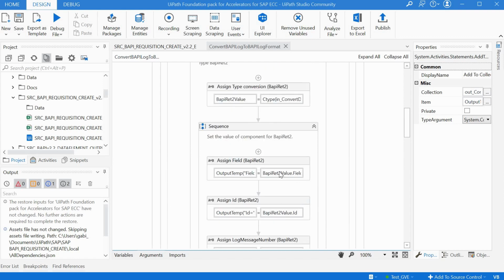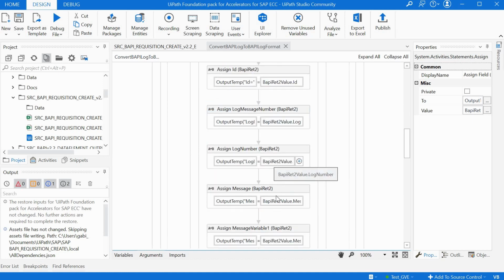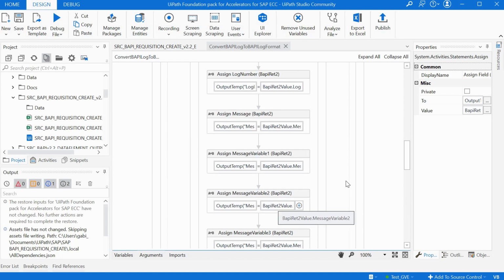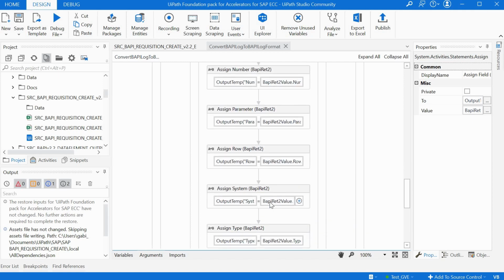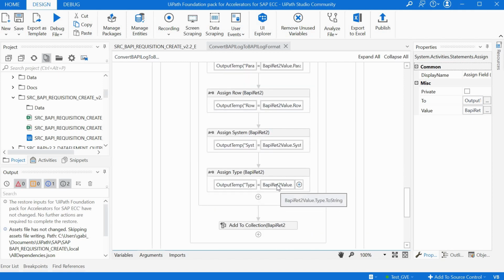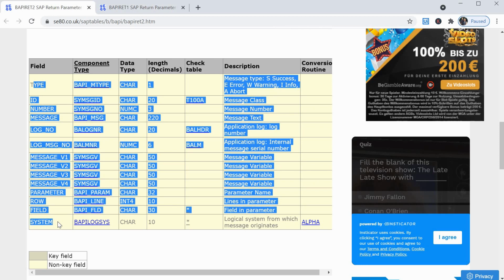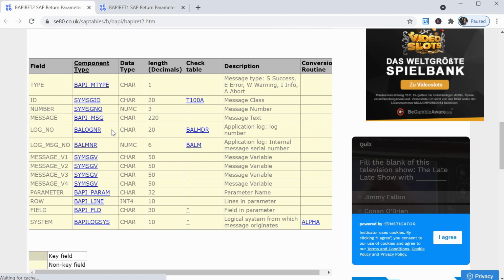If you look at the details, we see here the value field, the ID, the message number, log number, the actual message, and then all the other fields, message variable 1, variable 2, variable 3 and 4, the number, parameter, system, and type. So basically we have all the fields that we have seen here in the online help. All these are copied to a list of dictionaries, and then we are presented with some further format changes, the end result of the error message.